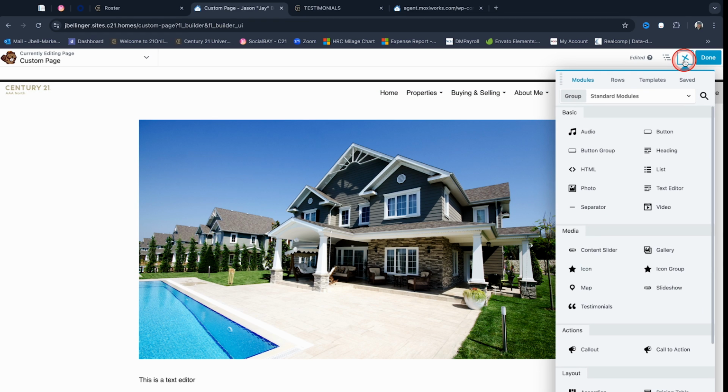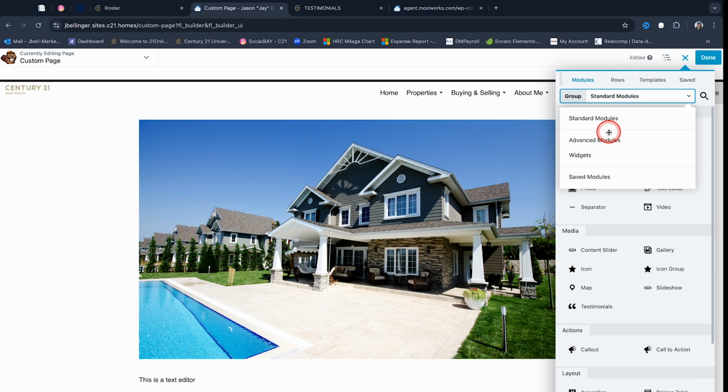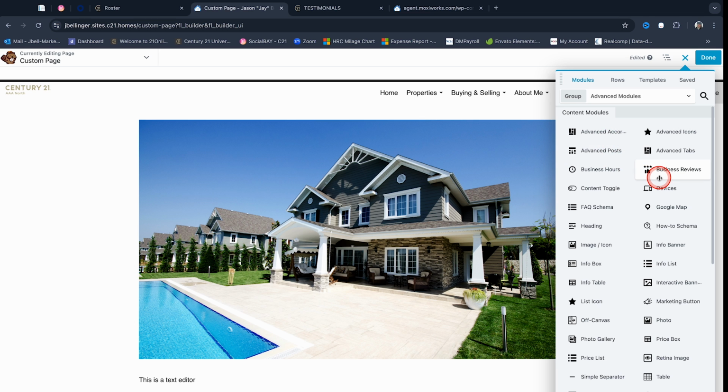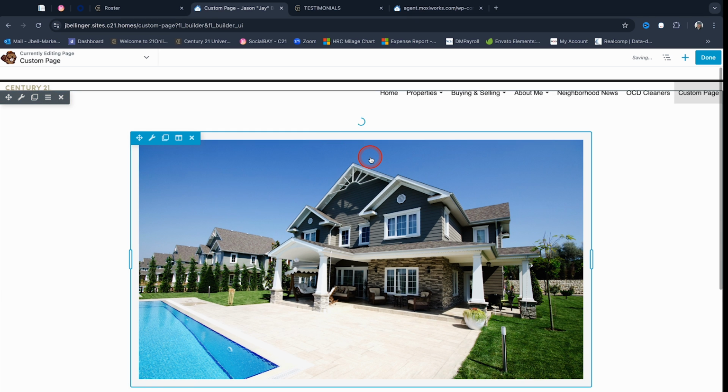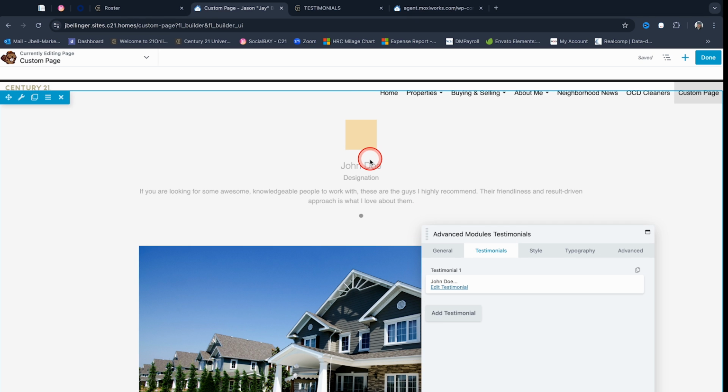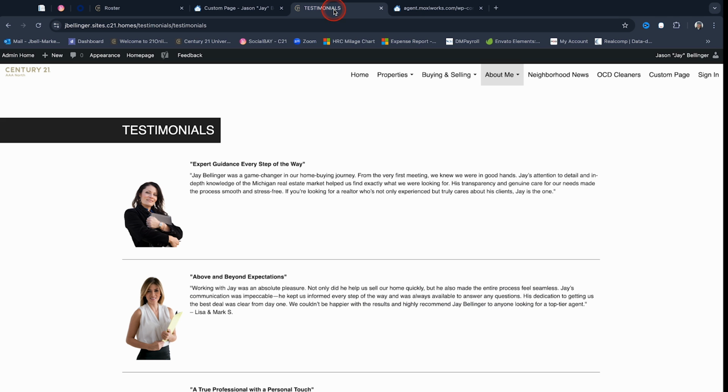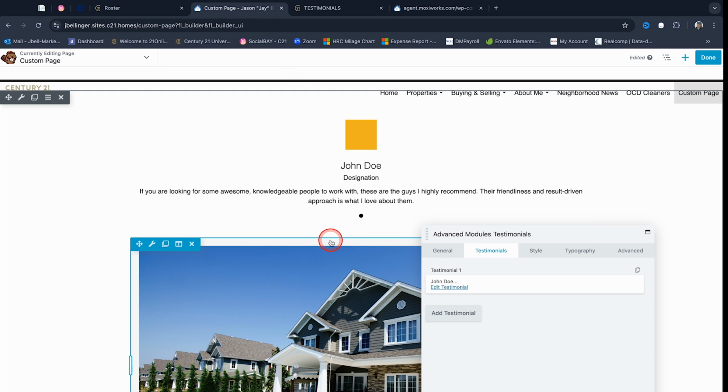Sticking with the modules area, we're going to hit the plus sign and go to advanced modules, and we are going to create a testimonials area on this page. This could replace the generic testimonials page that I have. There's nothing wrong with it, it looks good, but maybe I want to add it on my own page and do something a little different.